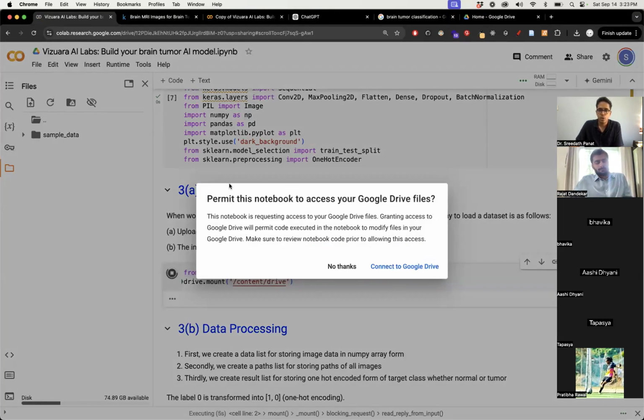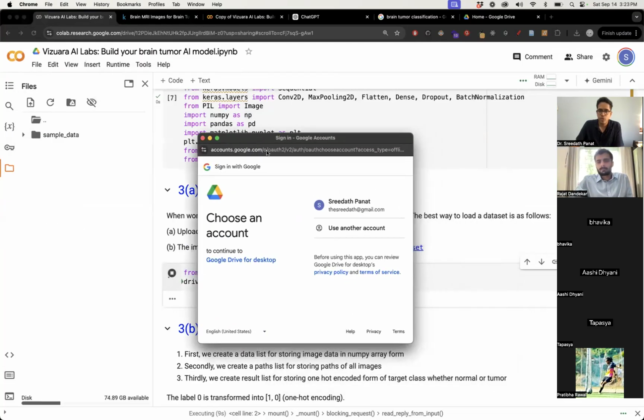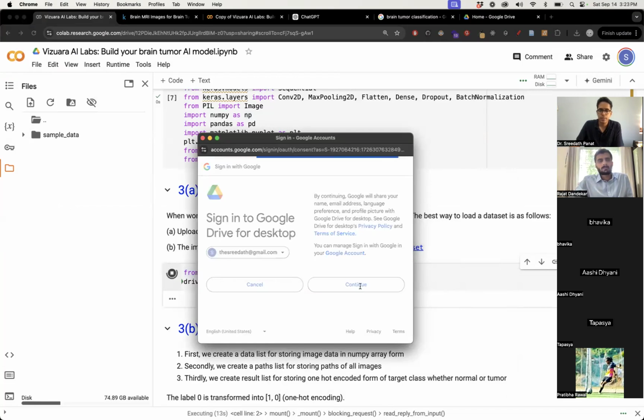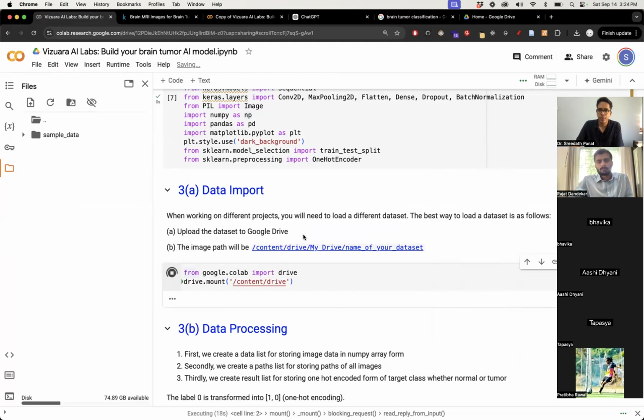Then this pop-up will show up. Click connect to Google Drive, and then another pop-up will show up, asking you permission basically to connect the Google Drive. Just give the permission. This is completely safe. And you will have to log into your Google account if you haven't saved the password already. But basically, this step will connect your Google Drive with Google Colab.